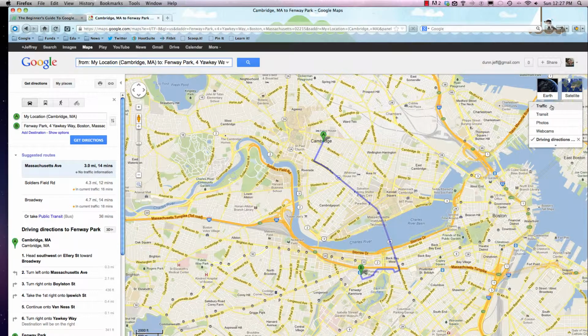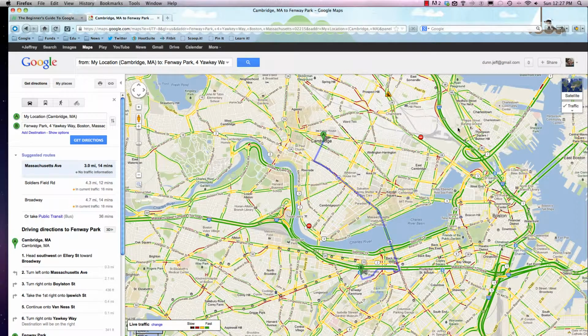So if you saw that over on the right, you can click right here, and it'll add in all the traffic information you need to know. Green means that traffic is moving along nicely. Red, right here, for example, and many other places in Boston, means that it's going very slowly. And yellow means that it's not smooth sailing, but you're also not stopped. Red typically means that you're stopped. So it could be like a busy intersection or something like that.